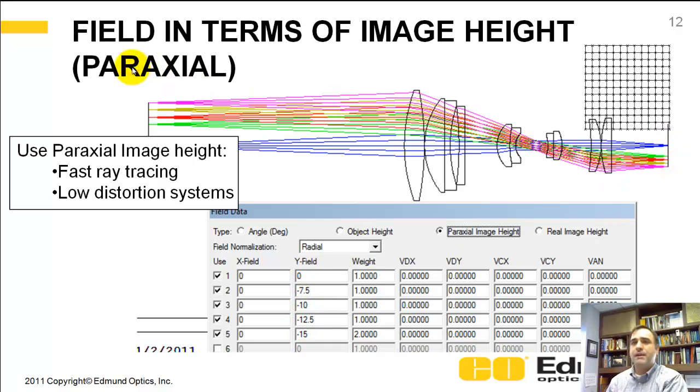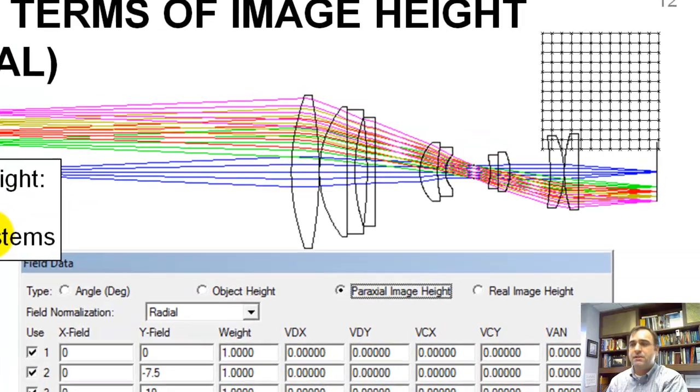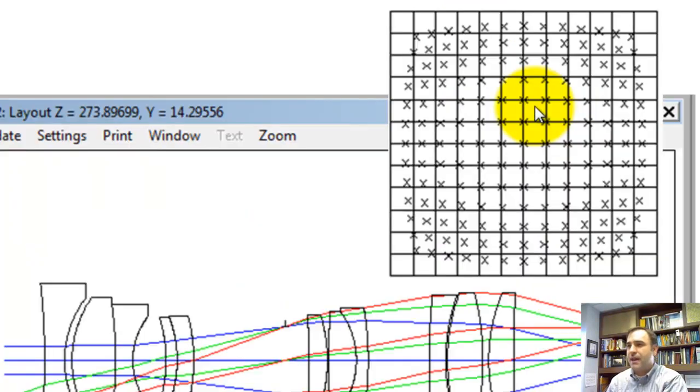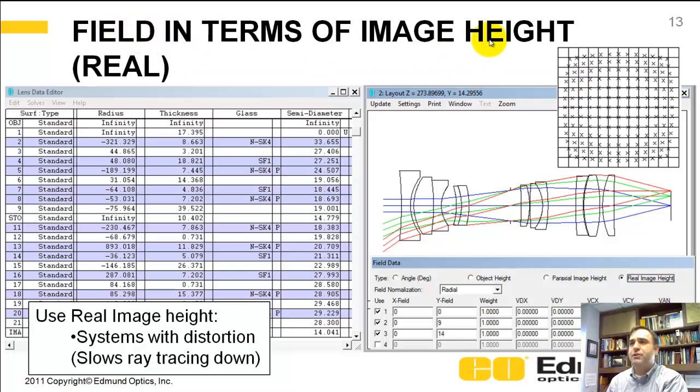You use PARAXIAL when you want fast ray tracing, and you do it for low distortion systems. So for instance, I chose this lens because it's got very low distortion, and this is a grid distortion map here. The grid is where the rays are shot in. The X's are showing where the actual rays fall, and the X's are falling at the intersection showing low distortion. I'll show that here in Zemax in a moment, how to get to that.